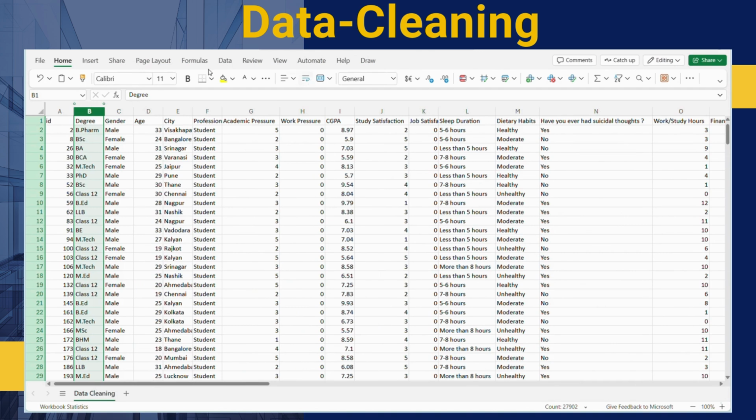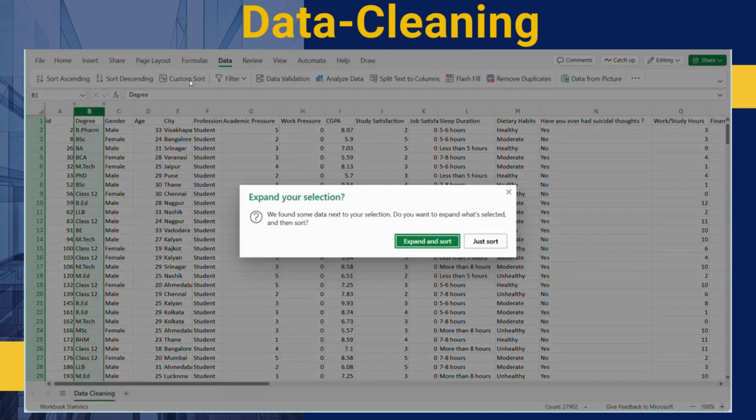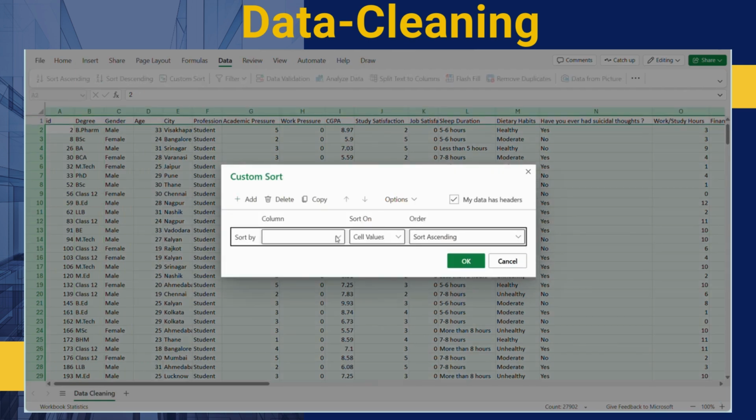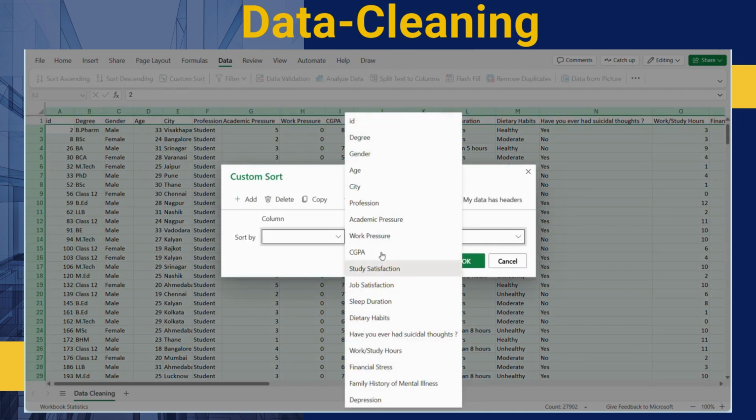To sort the data, firstly make sure the entire column has been selected. Then click on the data, the custom sort, and click on the expand and sort. And choose degree, then click OK.